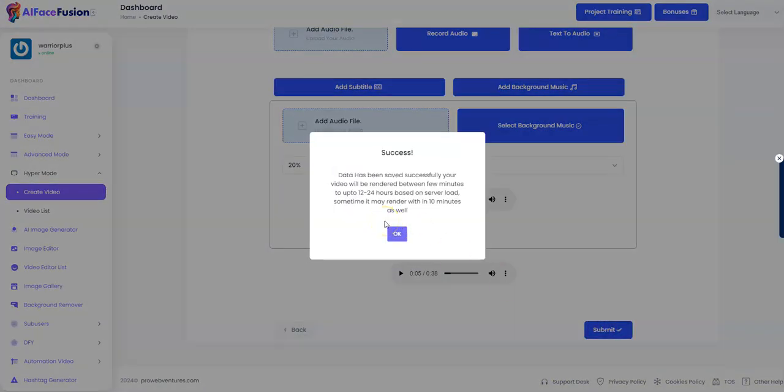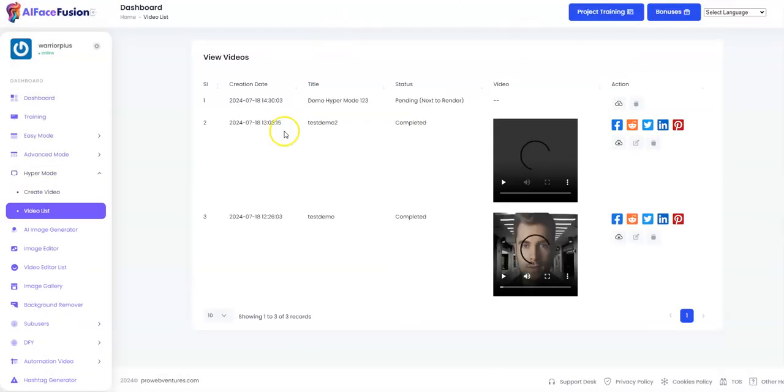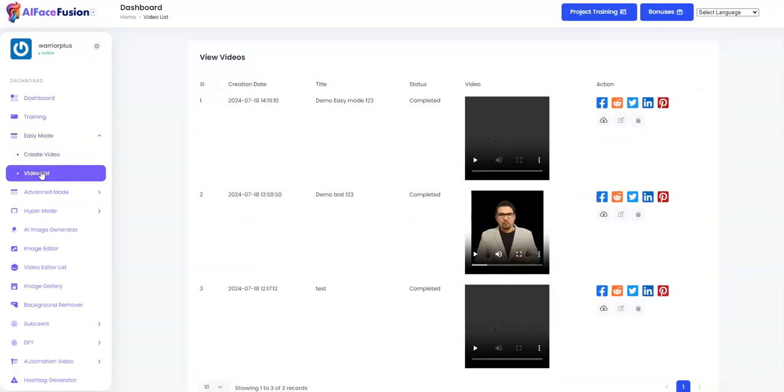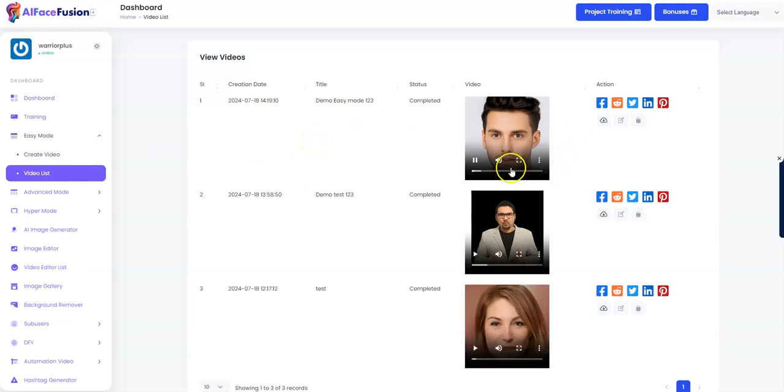So that's saved successfully, and the data will be processed in 10 to 30 minutes, depending on how busy the server is. It can take from 12 to 24 hours if the server is very, very busy. So again, I'm just going to hit OK, and it will take me to this particular section over here, and it says the video is rendering. So I'm just going to leave that as is and go back to the easy mode and check if the first video that we did is completed or not. Brilliant. Yeah, so the video is completed right over here.